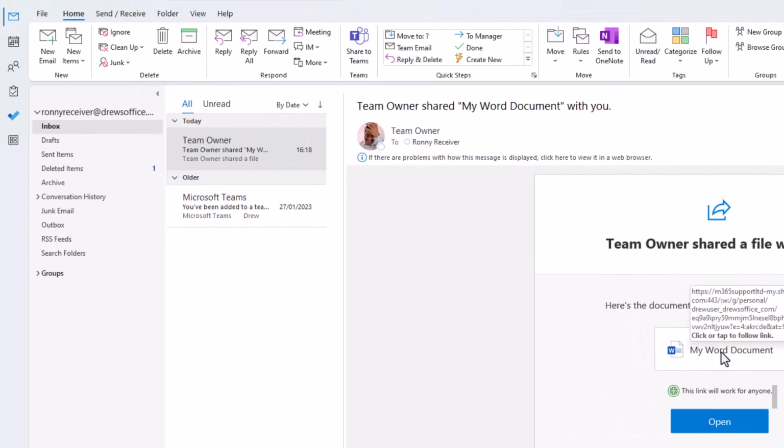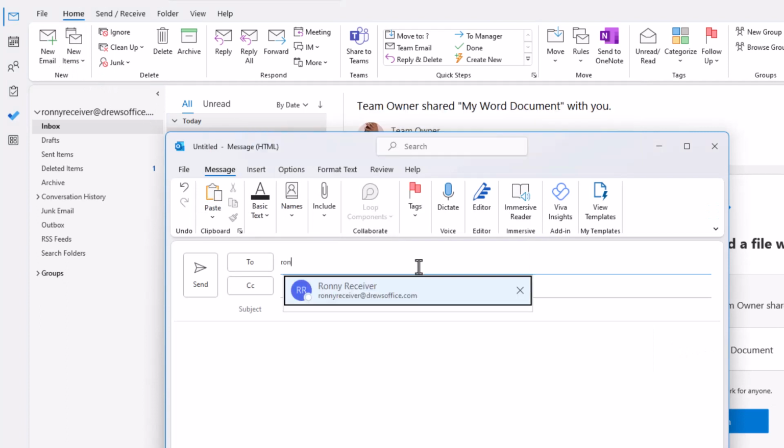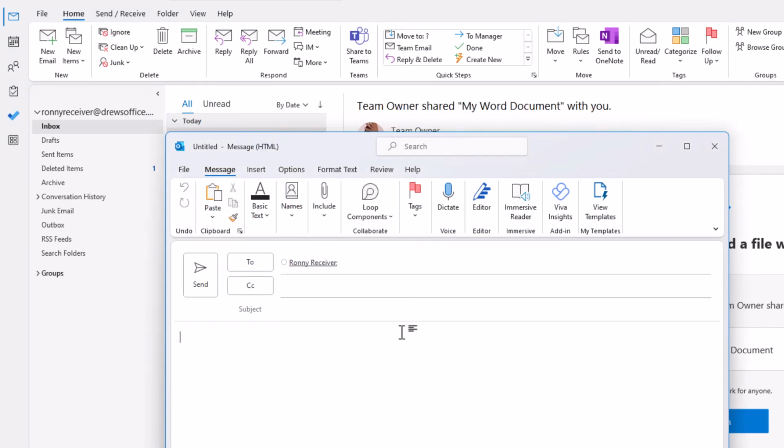And in Outlook, you should also stop sending attachments. Instead, you should click the link button and all of your recent files will be listed. Choose a file and send the email.